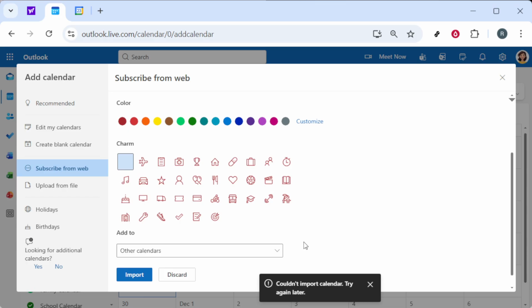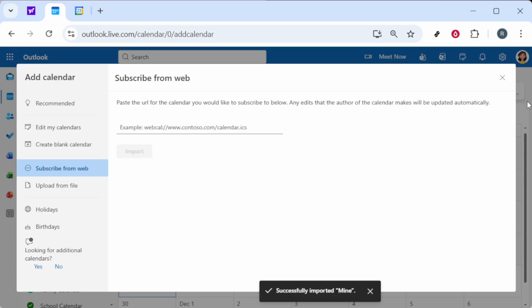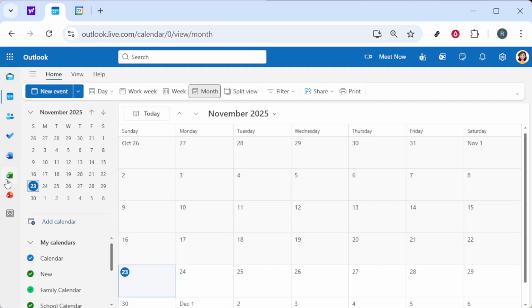Keep in mind, this is a subscription to a read-only feed. That means you'll view the events in Outlook, but edits should be made in Google Calendar. Those changes will sync back to Outlook automatically. Depending on server refresh times, it may take several minutes for updates to appear.